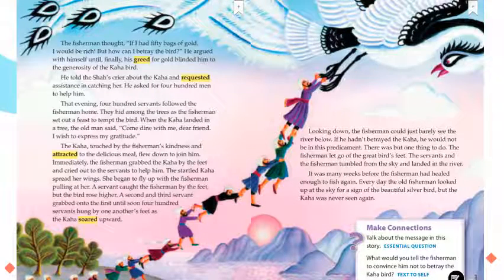The fisherman thought, if I had 50 bags of gold, I would be rich. But how can I betray the bird? He argued with himself until finally his greed for gold blinded him to the generosity of the Kaha bird. He told the Shah's crier about the Kaha and requested assistance in catching her. He asked for 400 men to help him. That evening, 400 servants followed the fisherman home.